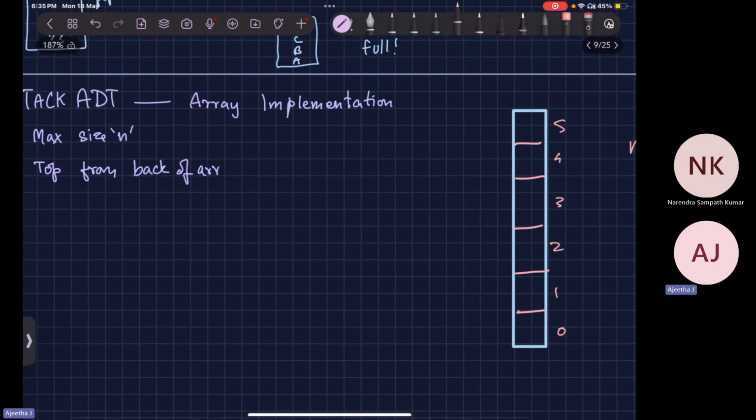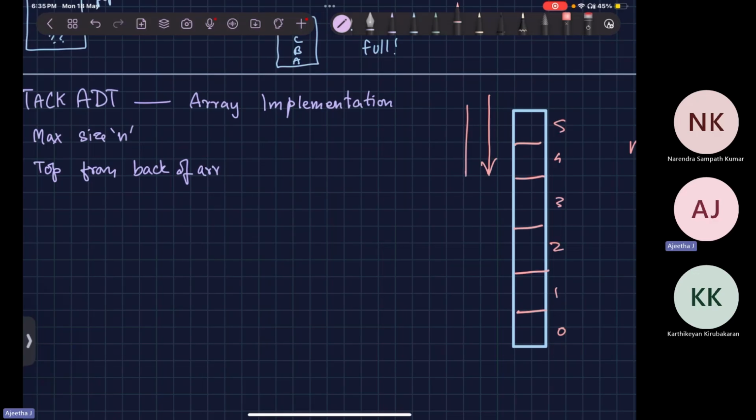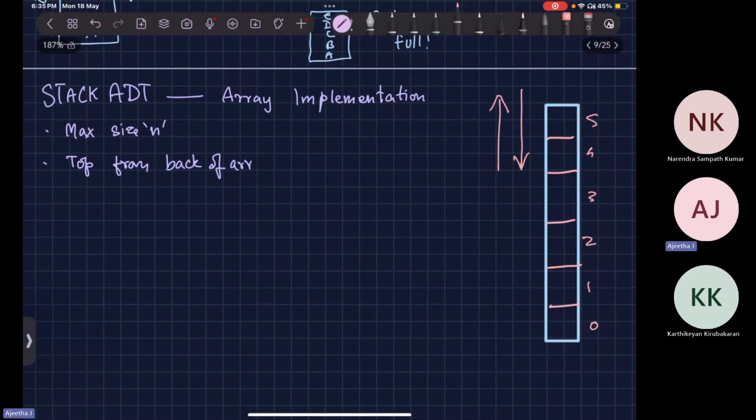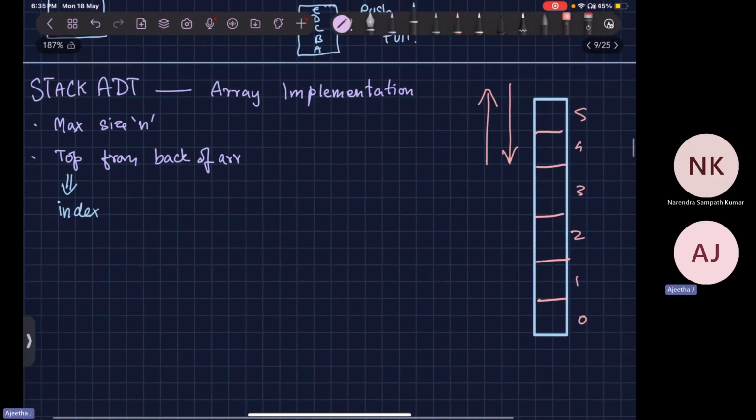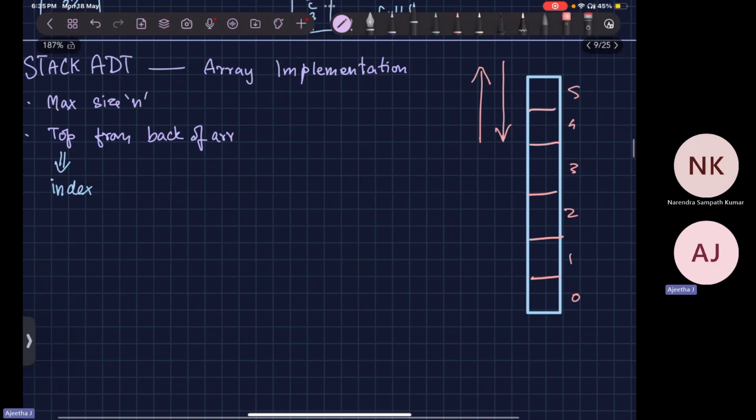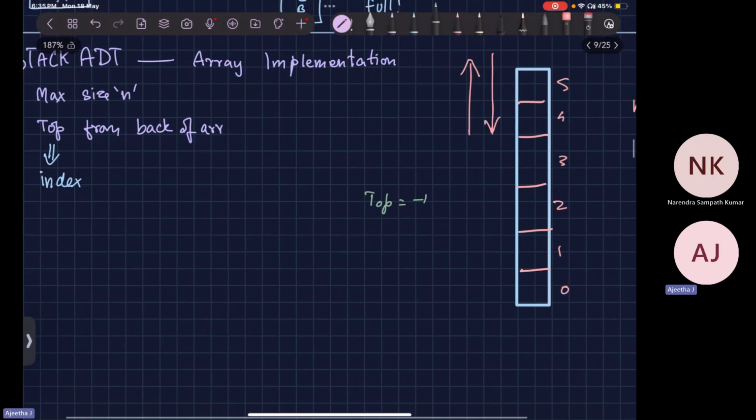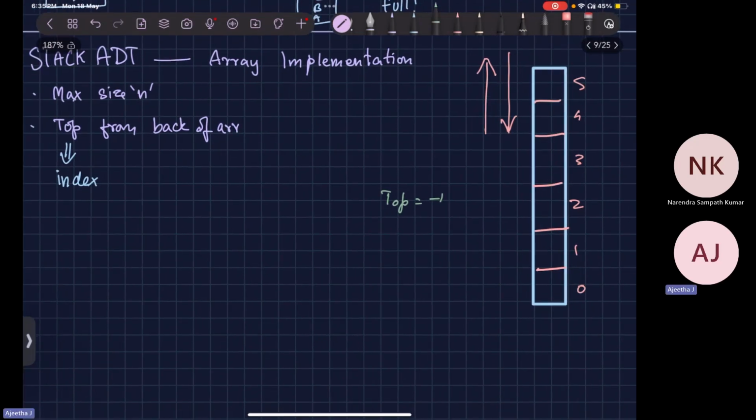So elements will go in like this and they will come out like this. Here, this top right, you can keep track of it using an index. Top index you will keep track. So initially, top is equal to -1 when there is no element in the stack, right?